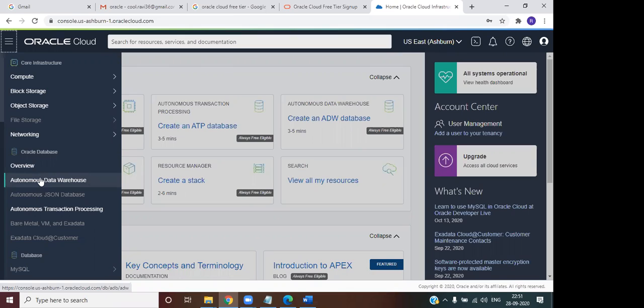So data warehouse is basically a massive, huge database which can hold a huge amount of data, whereas autonomous transaction processing is more like a day-to-day transaction processing database. An example of autonomous transaction processing is a credit card or bank system, where it holds user account information. In a bank, millions of users will be making transactions every day, right? So it's more like a day-to-day transactional database.